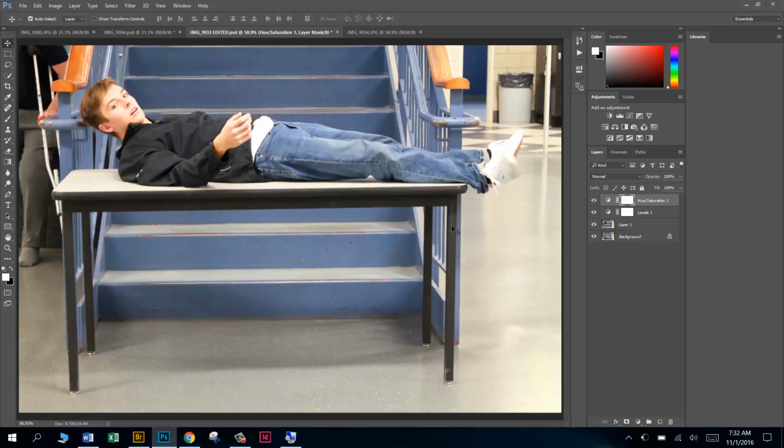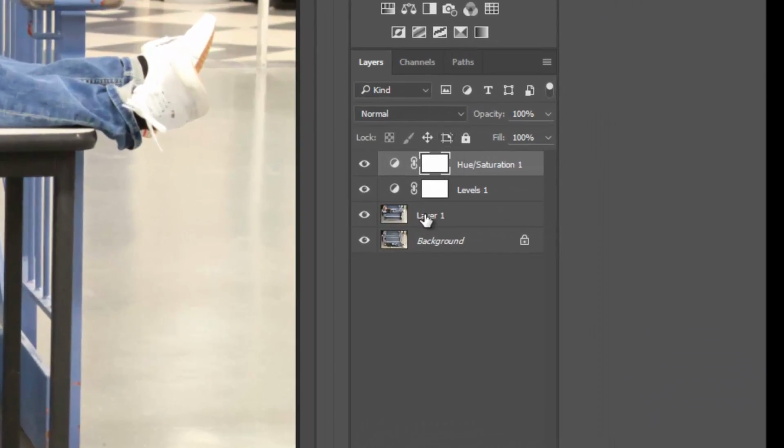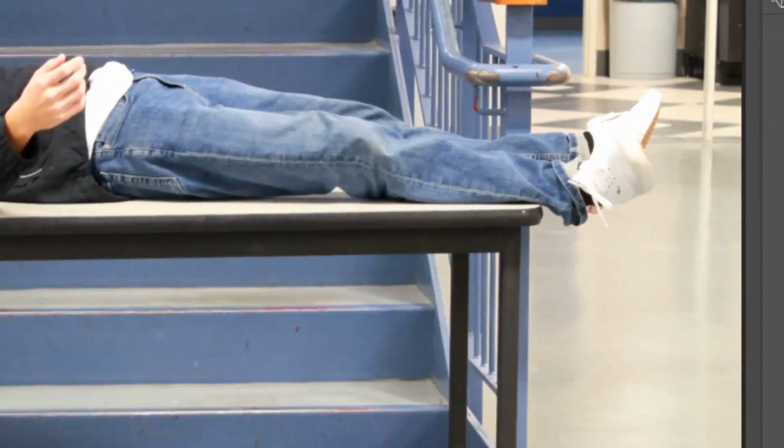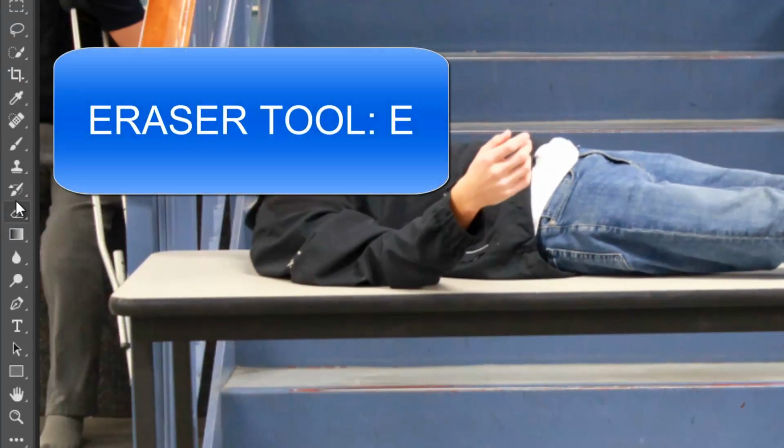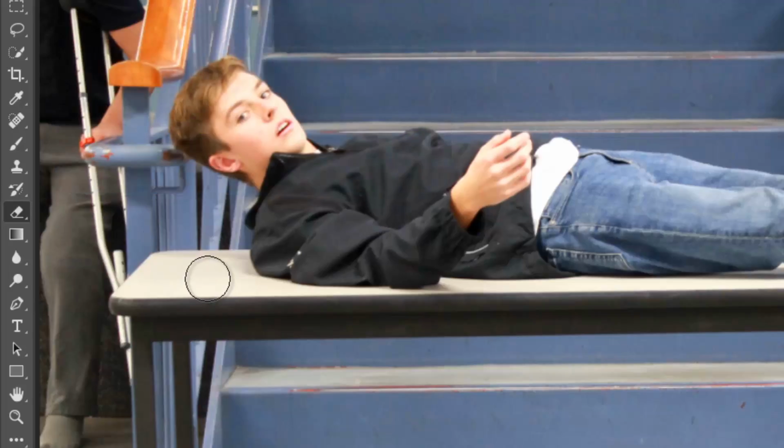All right, now let's talk about how do we remove things from the photo. Well, really quite simple. I'm going to go back, make sure I'm on my top layer, my layer that has something I want to remove, like this table. And I'm going to grab the eraser tool. It's right here on the toolbar. Its keyboard shortcut is the letter E. And you can see this circle is going to show up as I select my eraser tool.